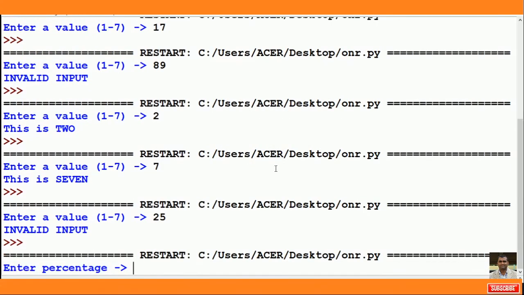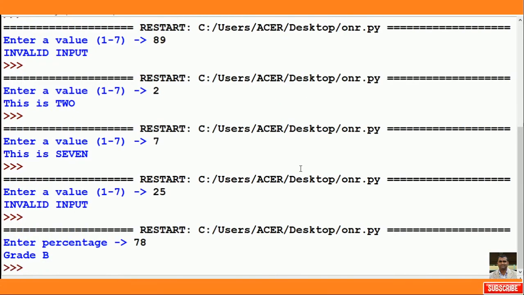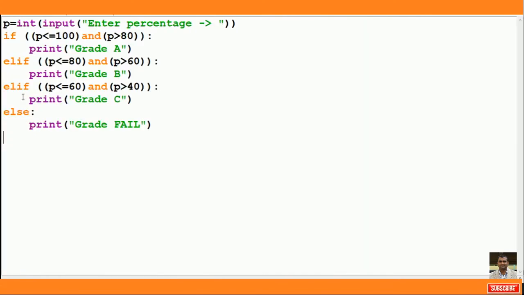Okay, done here. So I am entering percentage 78. So what grade will be awarded? Say grade A will be awarded. So let's check it out. Grade B. Okay, 60 to 80, that is grade B. So it's coming correct, right? Have you understood the elif command?